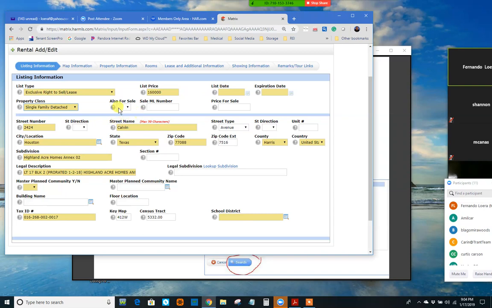Now right here, since this is a rental, we're in the rental section. It's asking, are you also selling it? So here's where you would put in also for sale, yes, and then the MLS number for that and the price. That way there's a connection, and everybody's aware of that.